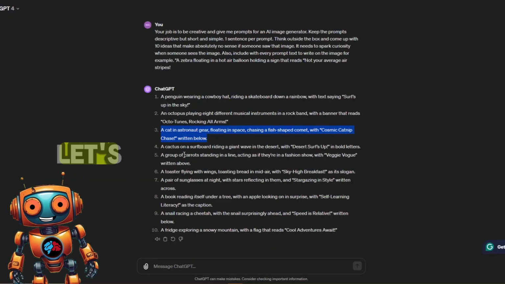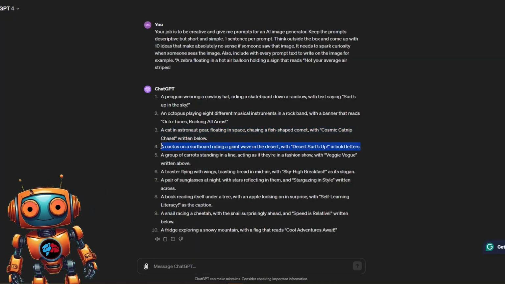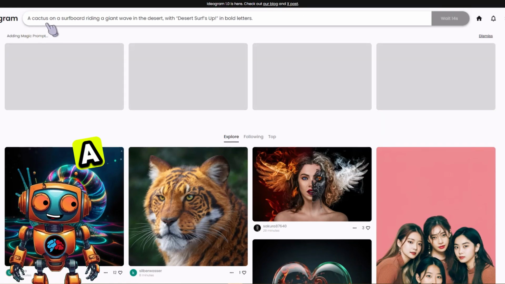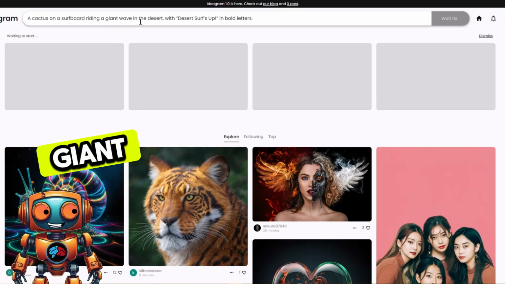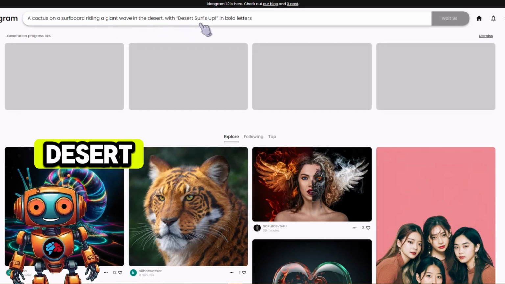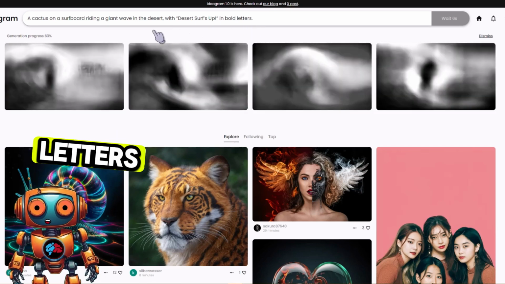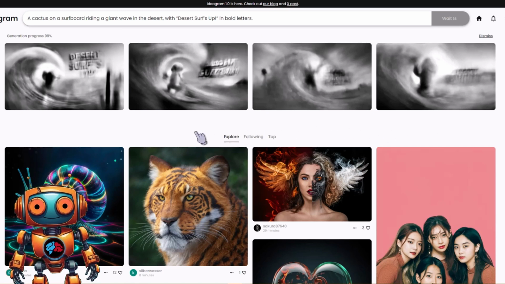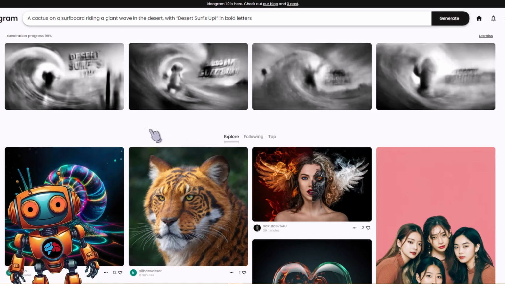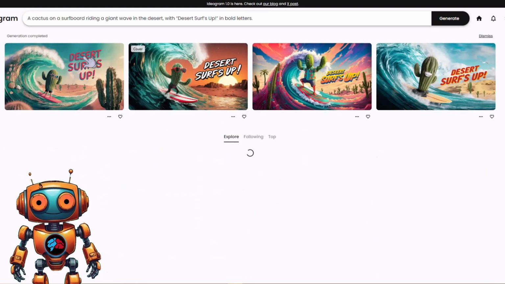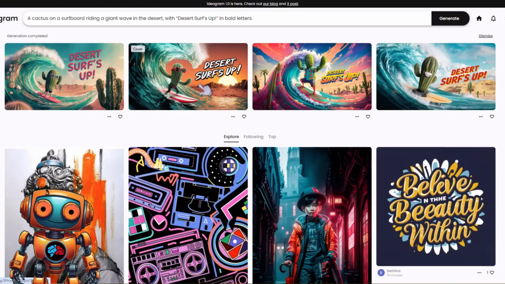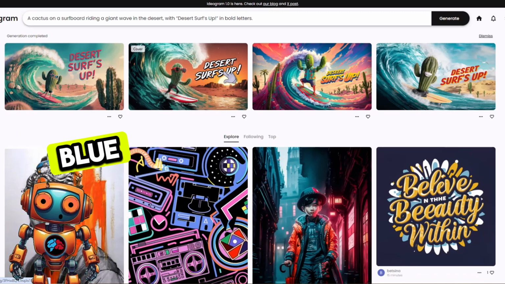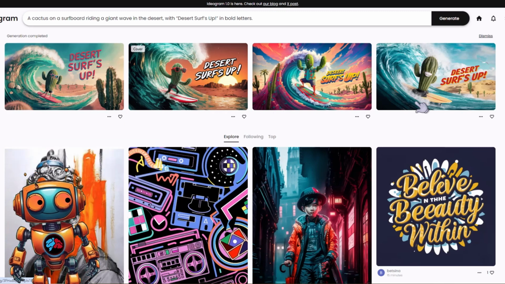Okay, let's move on. This is a cactus on a surfboard riding a giant wave in the desert with "Desert Surfs Up" in bold letters. Yep. Yeah, I really like these, especially this one, with the blue and the orange. It's really nice.